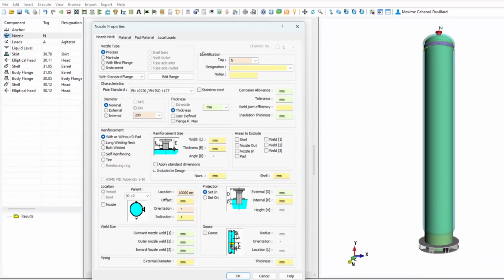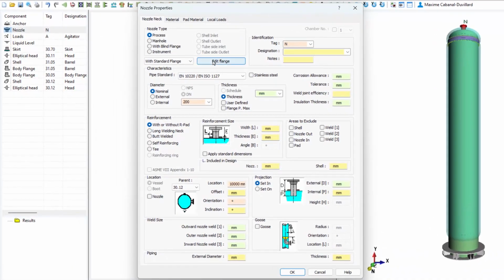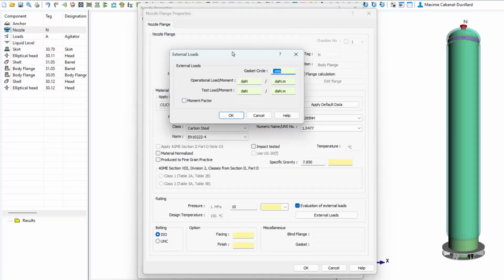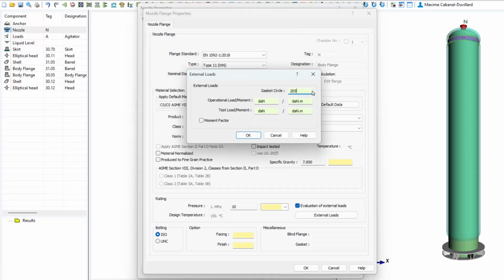We are going to double click on the nozzle element, then in the nozzle properties dialog, click on edit flange, and here at the bottom, just beside the rating, we have evaluation of external loads. We check this case, then we go to the external loads to define them. Gasket circle, I'm going to go for 202 millimeters, and then operational load, a moment. Here I can specify a different moment factor than those of the table from the norm. I just click OK.